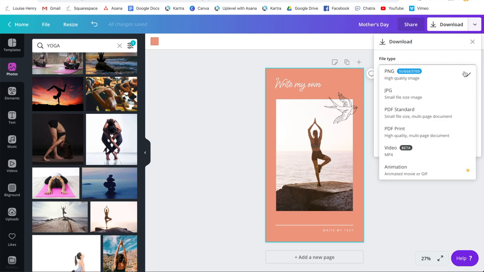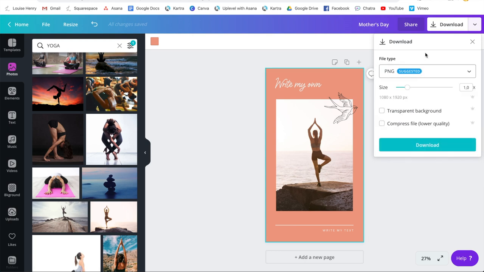You can download as a PNG or a JPEG, which are images. Then you can download as a PDF if you're doing something for print or an ebook or something like that. Then of course, download as a video, and you can also do GIFs as well. So the options are endless.